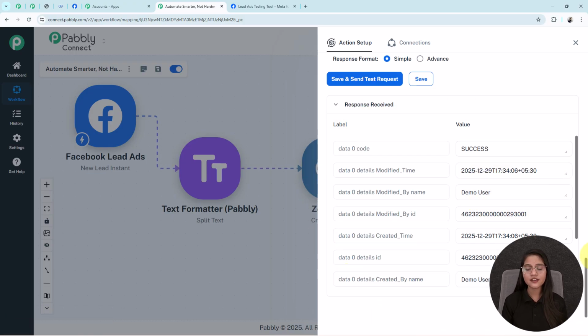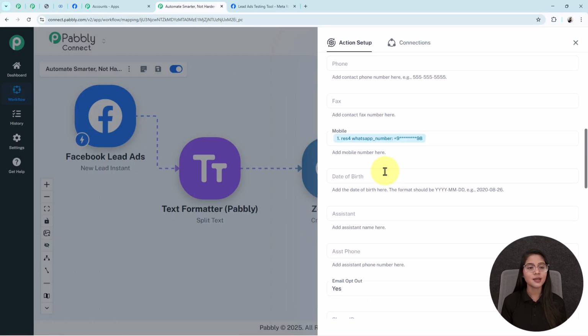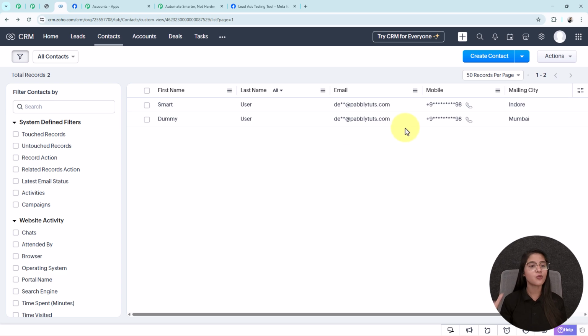See, we have received the positive response. Now I am going to my Zoho CRM account to check whether a new contact is created or not. See, automatically a new contact has been created in my Zoho CRM, which includes the leads that I have mapped in each of these fields. That is, the first name as Smart, last name as User, email address, mobile number, and the city name as Indore. So this is how mapping works.